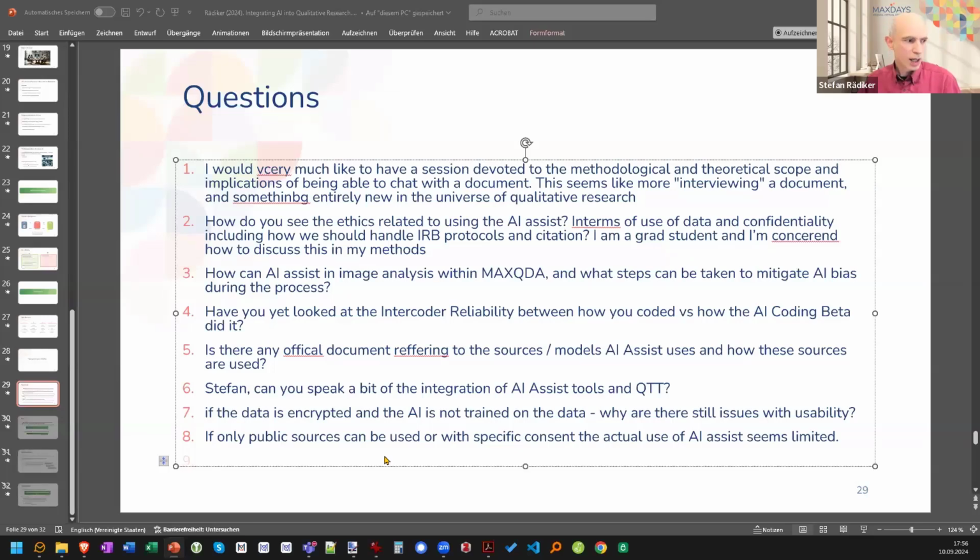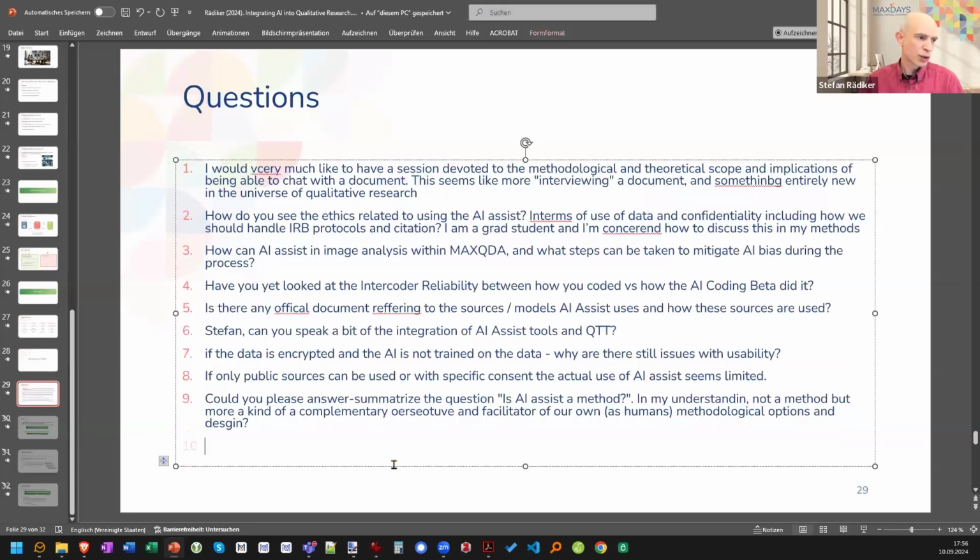So I think here there was again the question, could you please summarize the question, is AI Assist a method? I hope I did this at the end again. For me, AI Assist is not a method. AI Assist offers very powerful tools that could be wrapped up into a method, or could be used within a method that already exists. Not a method, but more a kind of complement to and facilitator of our own work.